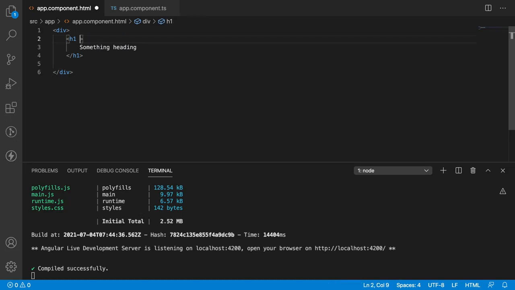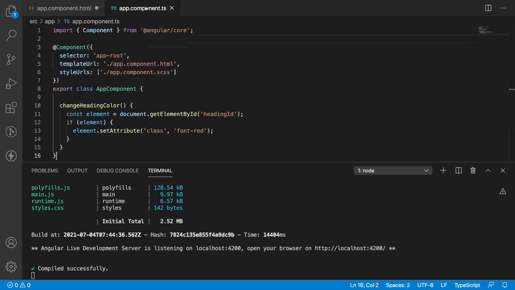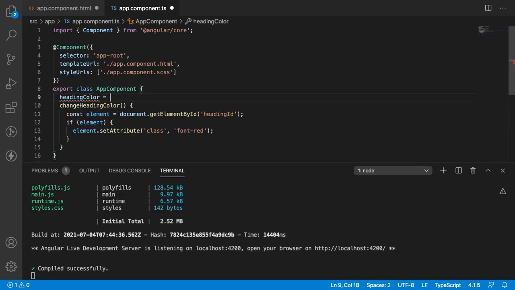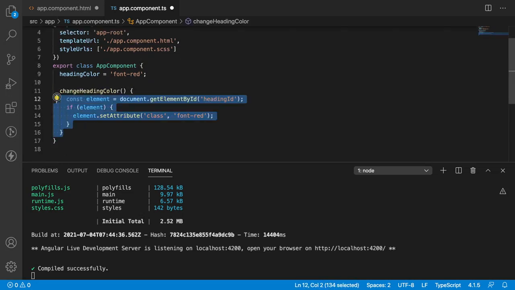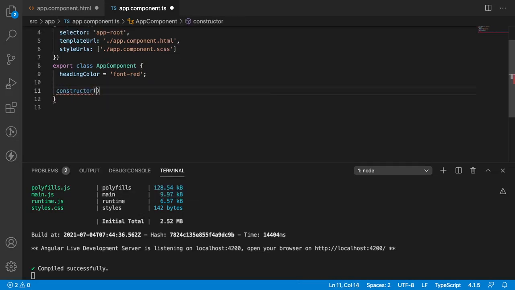Okay, and I want to add a class, ngClass, equal to, let me create one property, headingColor, and in this color I'm using a class name called font-red, which is already defined in our SCSS file. And now let me remove this. I don't want to use this. Let me create a constructor.